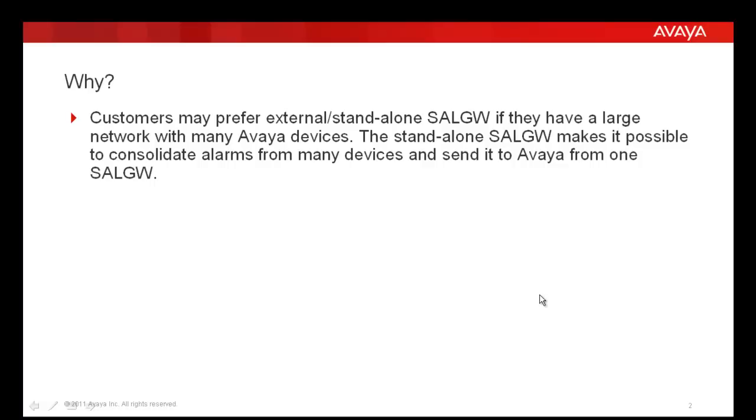Why is it needed? Customers may prefer an external or a standalone SAL gateway if they have a large network with many Avaya devices. The standalone SAL gateway makes it possible for the customer to consolidate all the alarms from many Avaya devices and send them to Avaya from one SAL gateway.